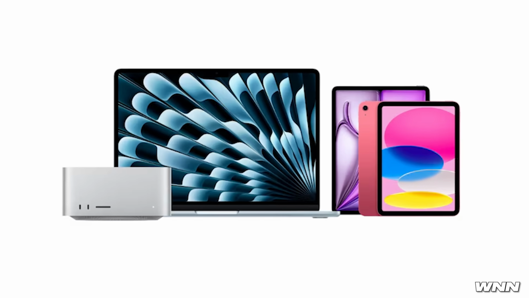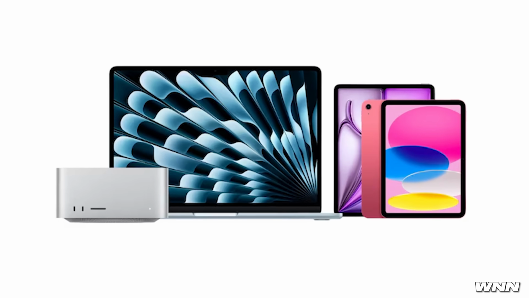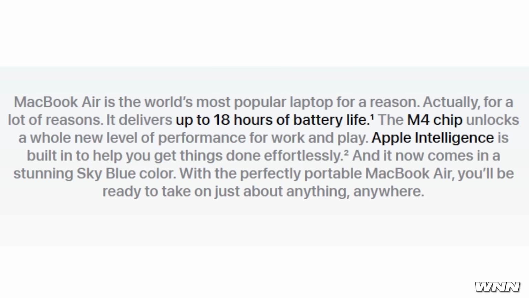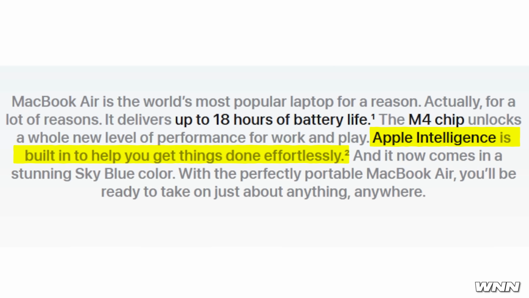In our next story, Apple has announced a new MacBook Air, a new iPad Air, and iPad model. Oh, and a new Mac Studio. And they're coming out on March 12th. So it has up to 18 hours of battery life, it has an M4 chip, and Apple Intelligence is built in to help you get things done effortlessly. Don't know what that means.